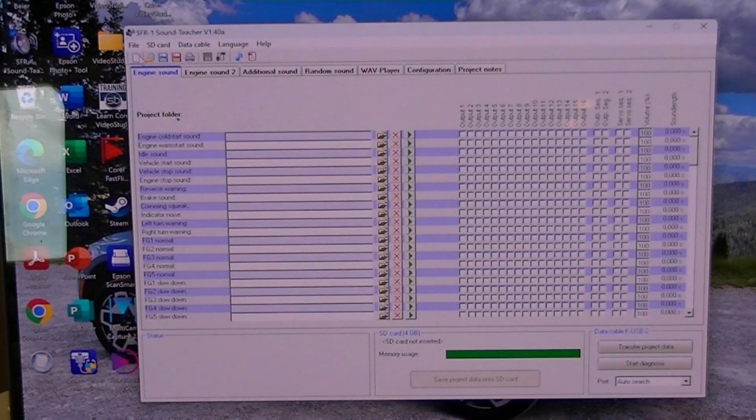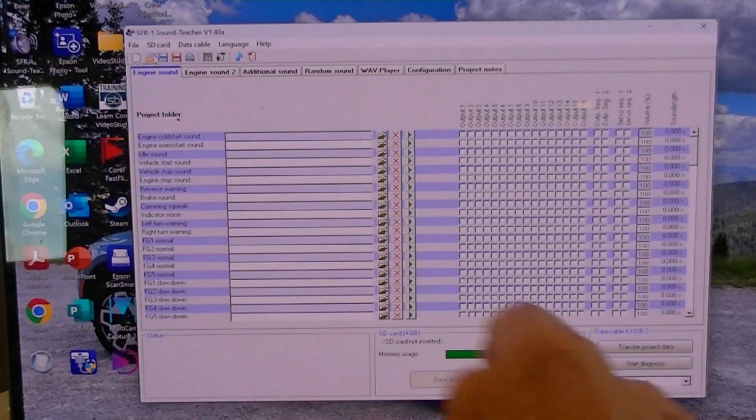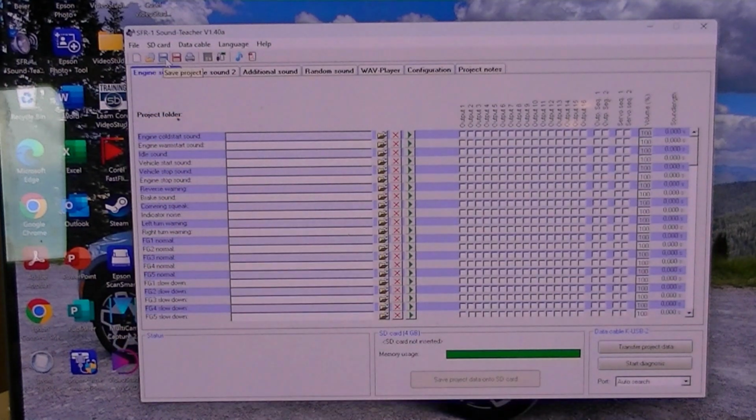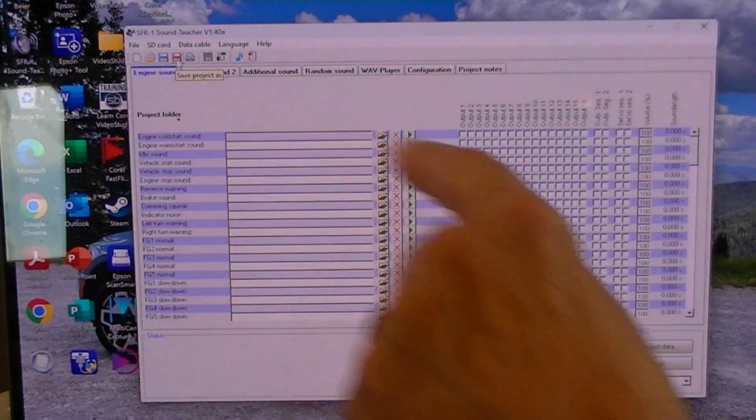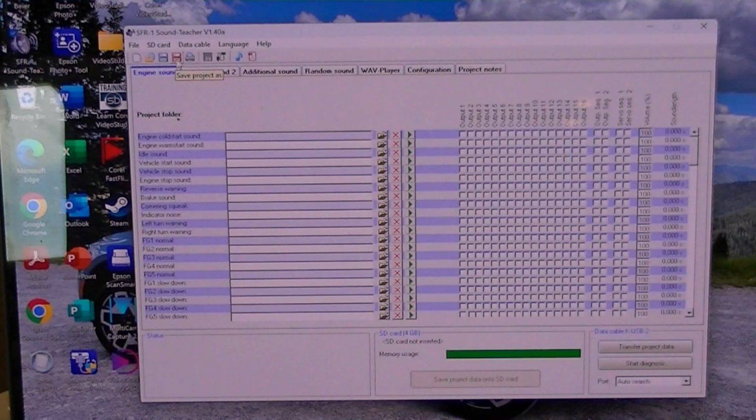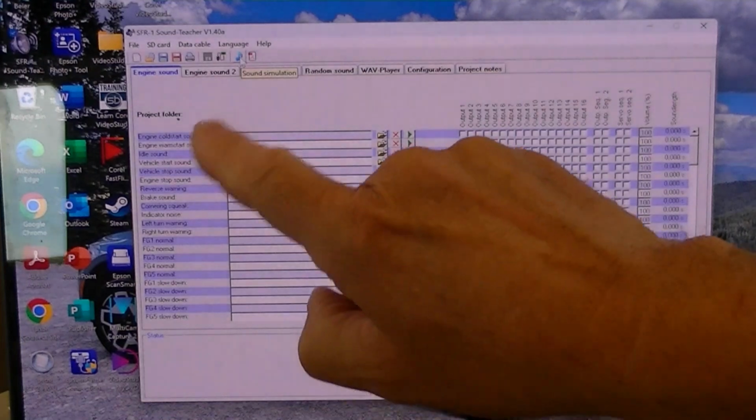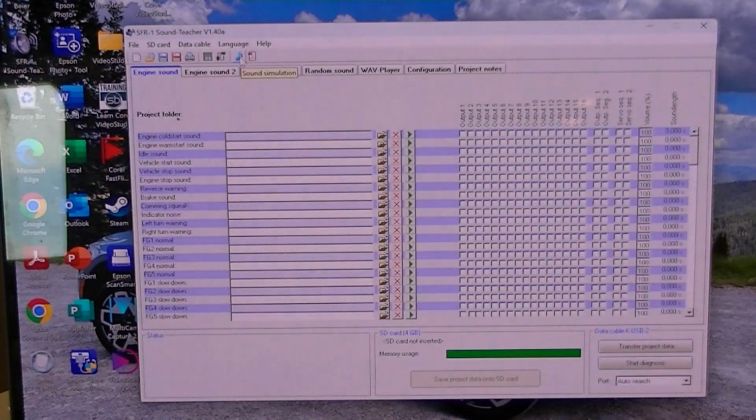Over here, the white box is Create a New Project. The next one over is Open a Project. The next one is Save a Project. The next one is Save a Project As, so if you have a new program, you can use that to start a new file. You can print out the function assignments of your project. And then we have SD card and data cable tabs. We have a sound simulation tab you can use to play sounds that are on here to see what they're going to sound like. And then right here you have the manual.